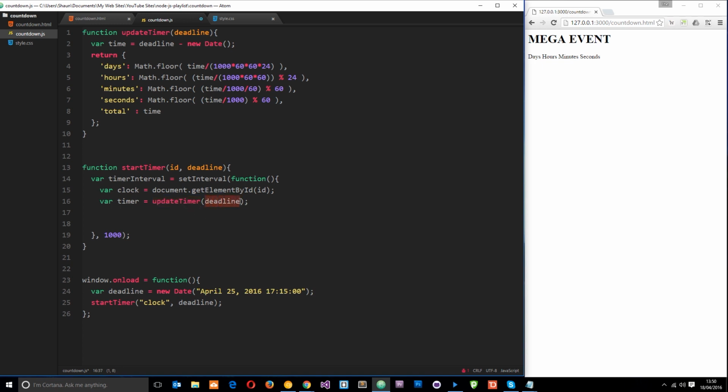It passes through the deadline, which is here, this date object, right? And then the first thing we do within this function is set a variable time equal to that deadline minus new Date. And this new Date is going to be created every time we call this function, so every second, right? And what it's going to do is give you the date and time of the instance this function was called. So what we're doing is setting time equal to the deadline, the point that we're counting down to, which is around about here, and we're minusing this new Date, which is the time at which this function was called.